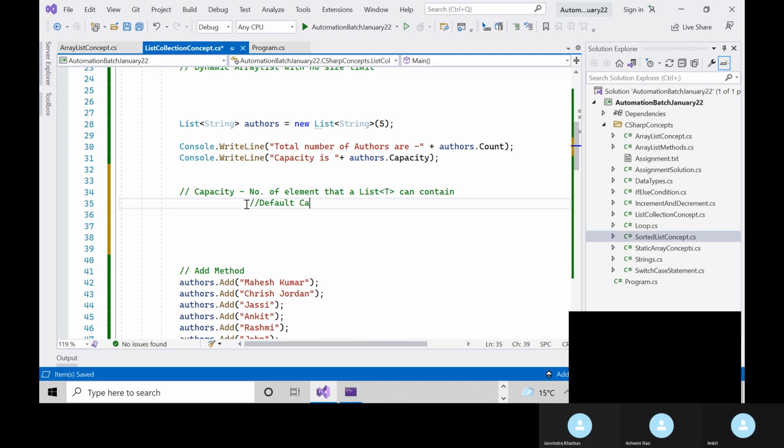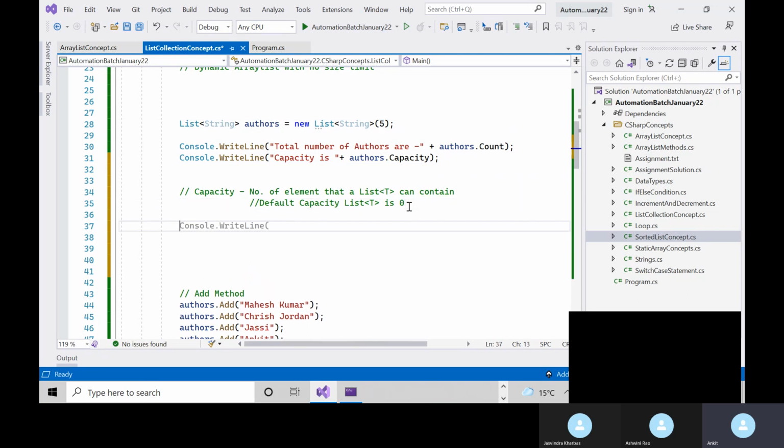The default capacity, for example for this list, is 0. If you do not define 5 over here, then the result would be 0, and if you have defined the capacity, now the result would be 5, because the default capacity is always 0. And what is the count?